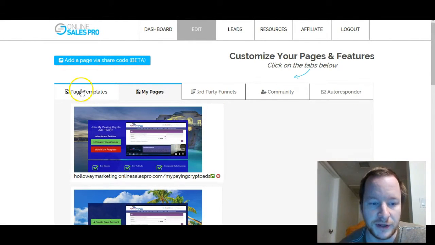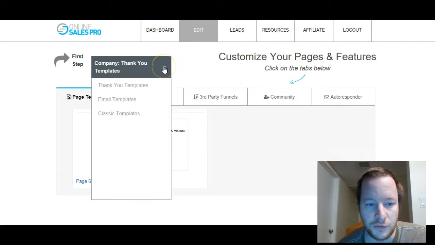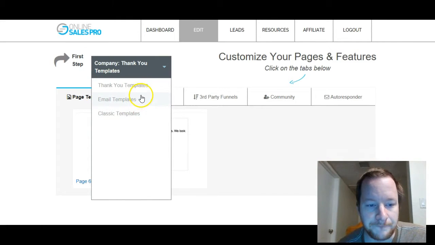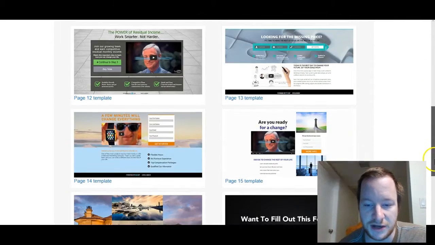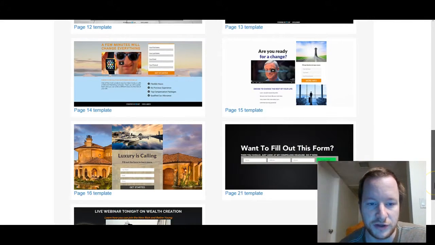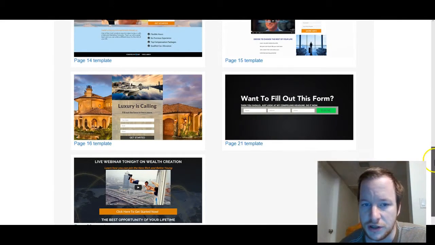You go over here to page templates, and you go over here to the top where you see this little drop box. And what's nice about this, it looks like they redesigned this a bit. So go over here to classic templates. And you've got the classic templates that you can work with, and these are all the basics. Basically, an opt-in page, a video. You could change it, but these are the basic templates that you can use.